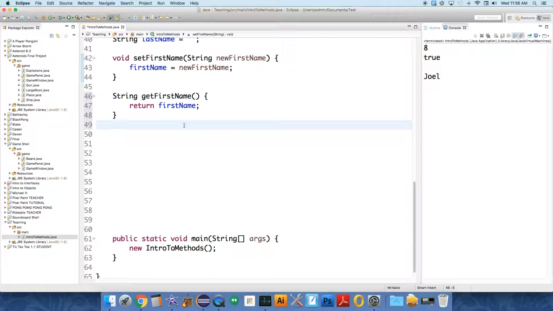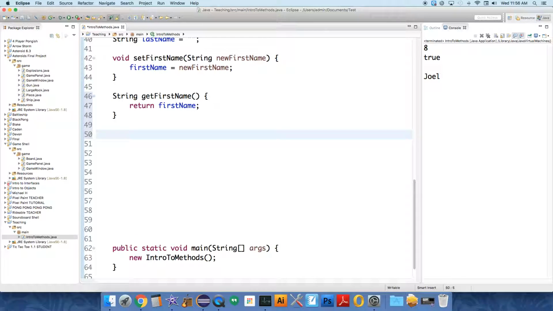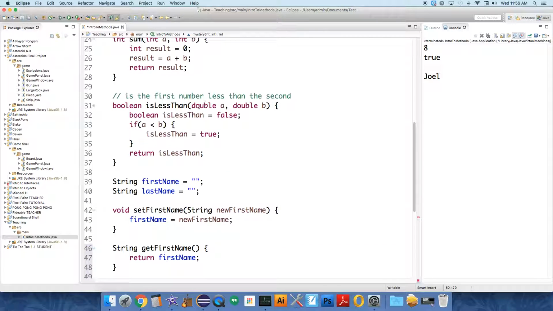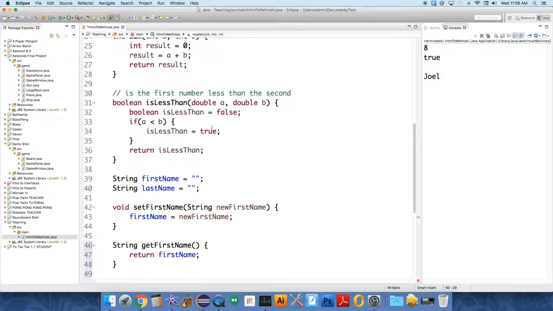So let's set up a method that's going to return an int, and we're going to call this mystery, and it's going to take in two int parameters, int a, int b. I'm actually going to make a small adjustment to this. I think this method, just for the sake of clarity, should also take in an int a and an int b and perform its same task, so it still checks if they're less than.